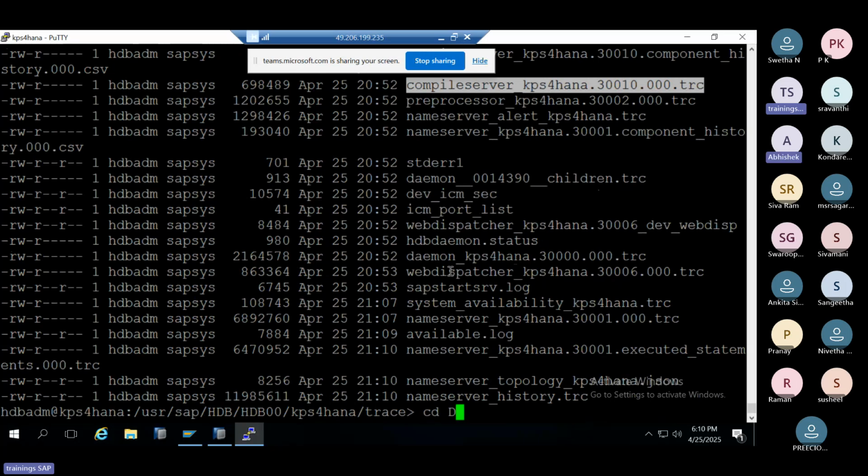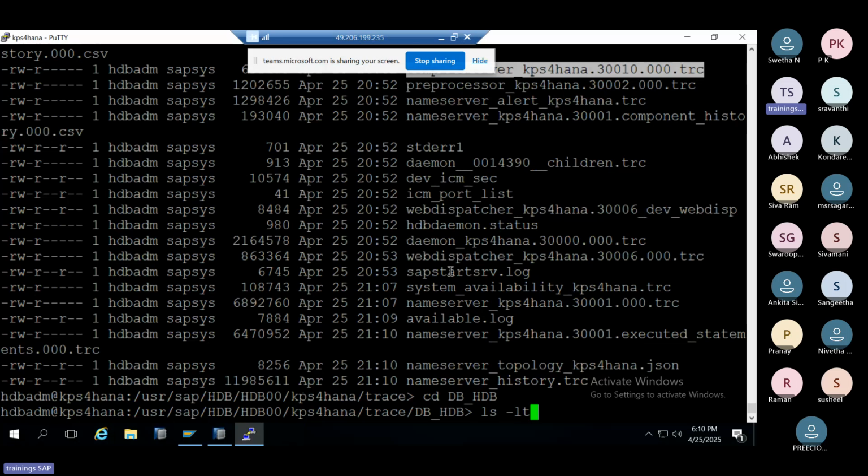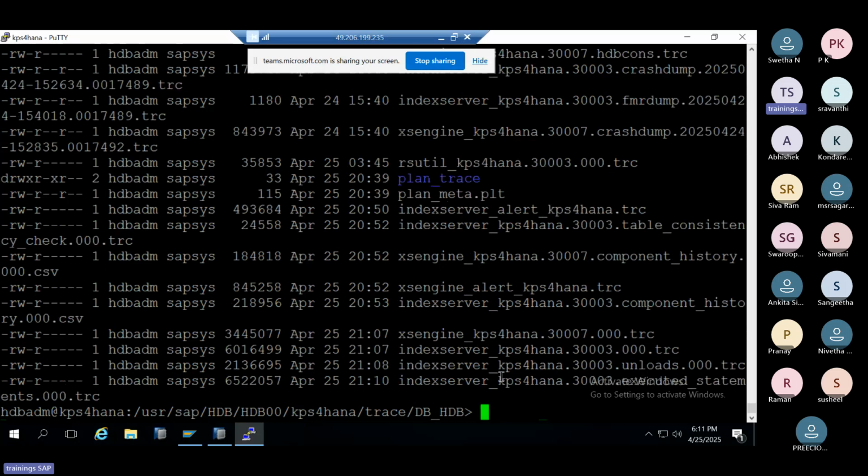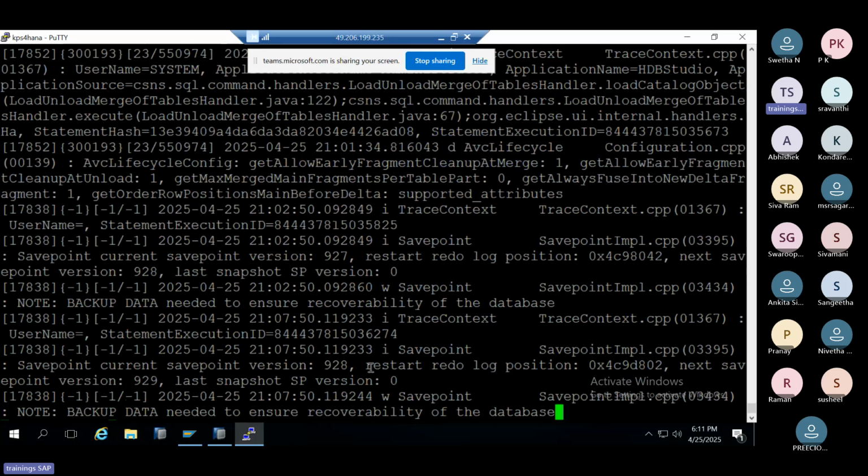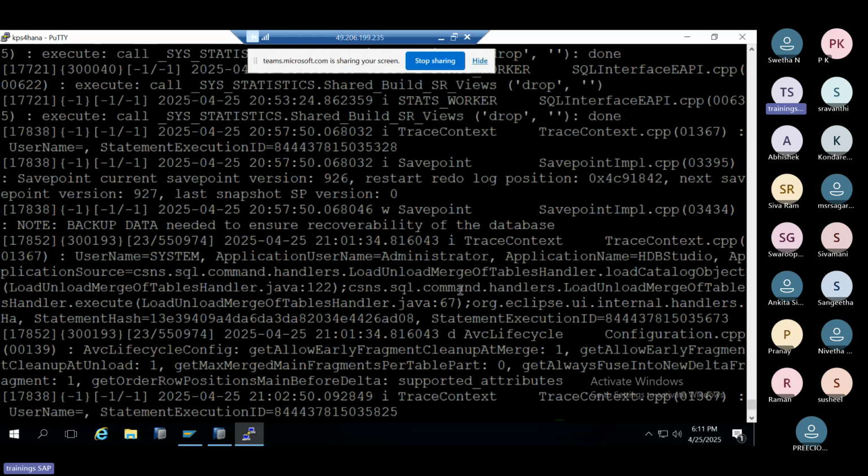Then cd into the tenant specific directory, cd DB_ underscore tenant. Then you can go here for index server related logs, because for each tenant we have the index server and access engine, so their log files are here. Here we can also see the savepoint. See what is the current savepoint: 2107, and previous 2102. So that is the savepoint. You can see the savepoint implemented and the restart log position. This is the savepoint.